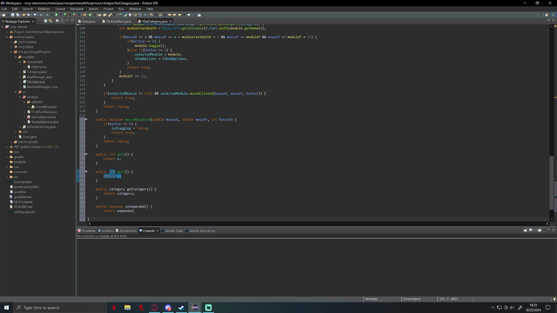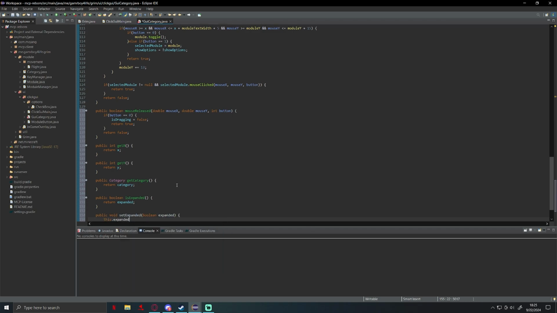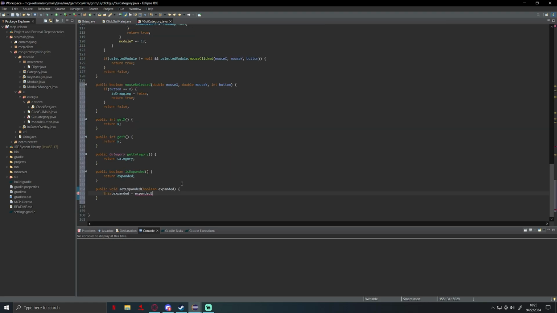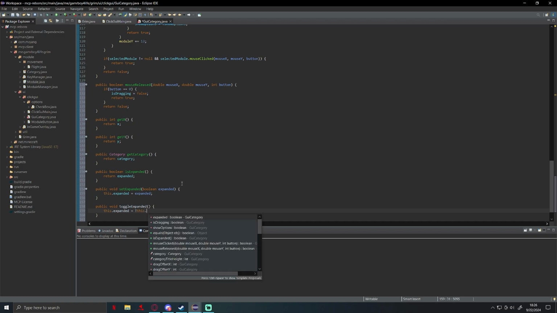Okay, so we'll do public void set expanded as boolean expanded. This dot expanded equals expanded. And the last thing we'll do for this class, public void toggle expanded. We'll say this dot expanded equals this dot expanded.